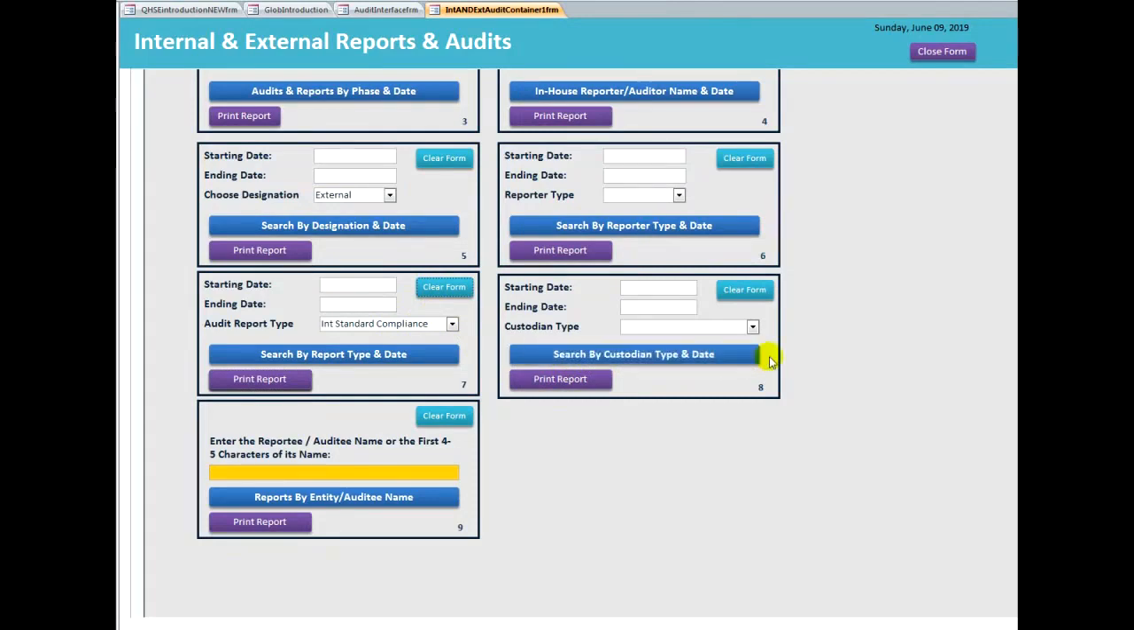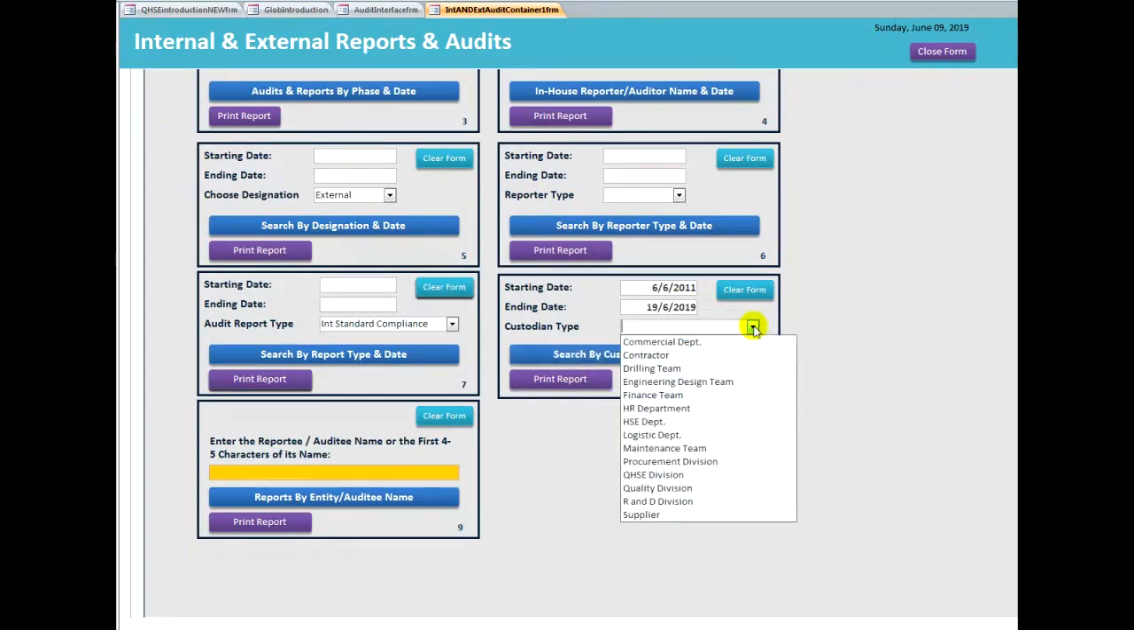Now, search by custodian type. Very important, because I have so many divisions in my company or department or section. Some of them are very active, producing reports, some are non-active, don't produce anything, because nobody is watching. But for me to watch, I can say, okay, for example, let's say the drilling team produces 10 reports, but the commercial team produces only 1 report. What's the issue here?